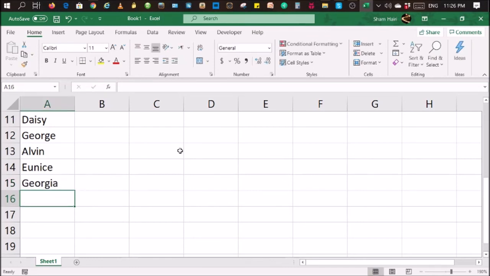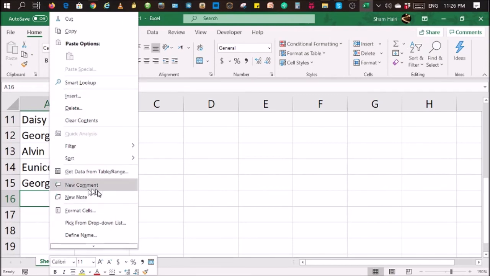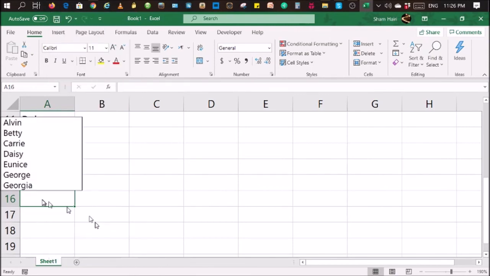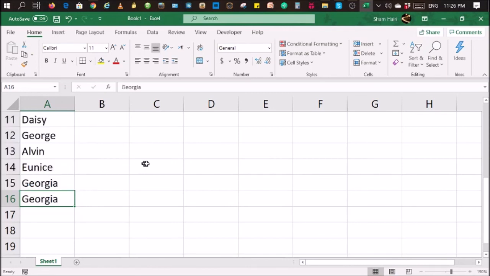Now if you find that rather tedious, then you can use the pick from list. For example, right click over here and pick from drop down list. So over here it's basically just a point and a click instead of typing.